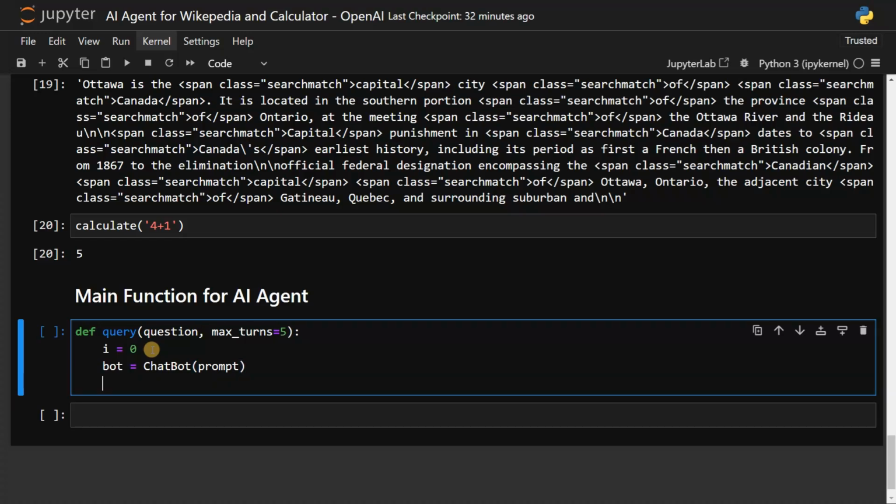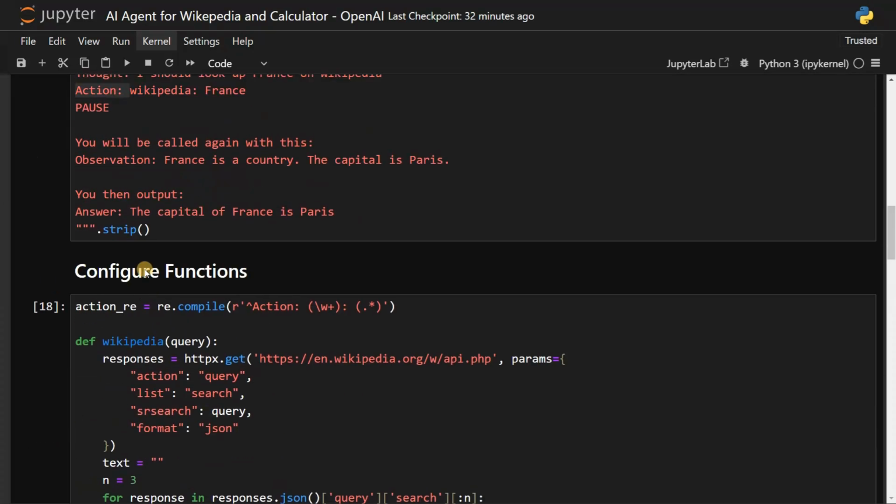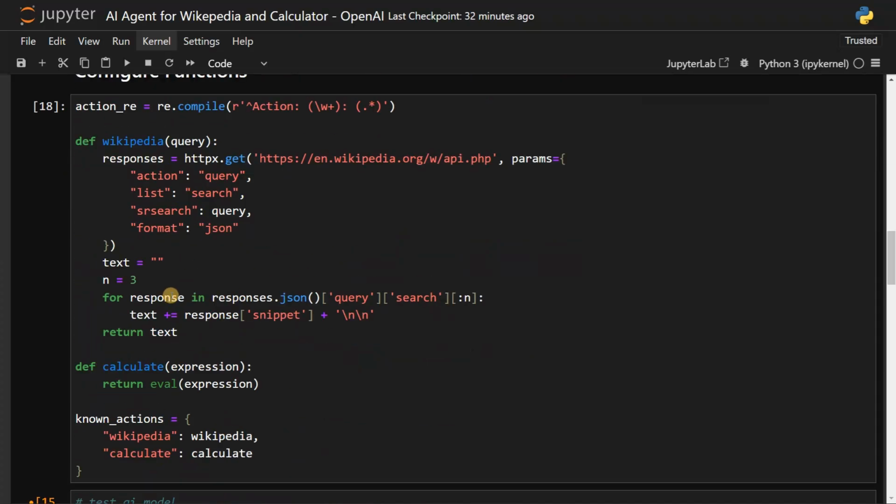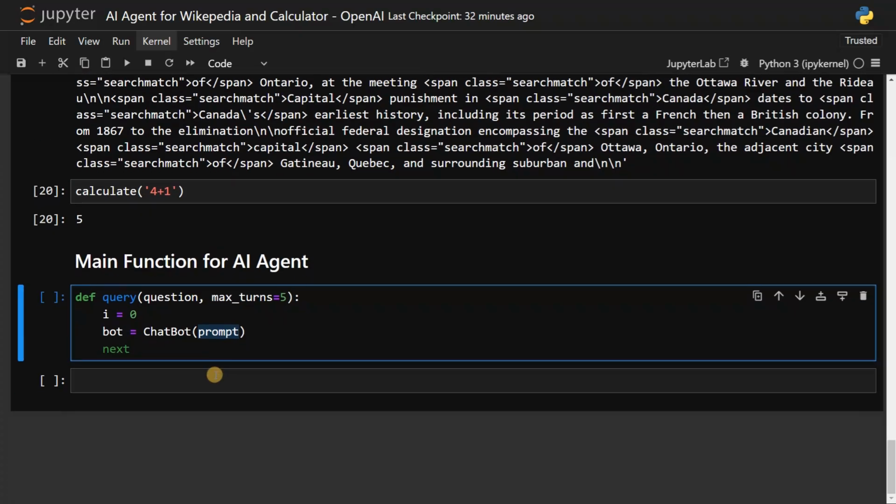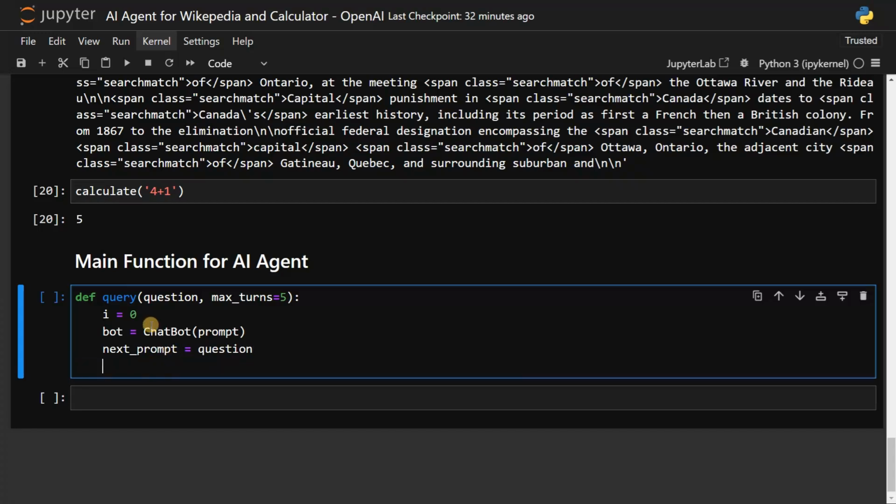prompt, then this prompt is the one which we defined earlier. So this is the prompt variable, which is the system prompt. We are passing it here. Next prompt equals question, which is the query which I passed to the function.